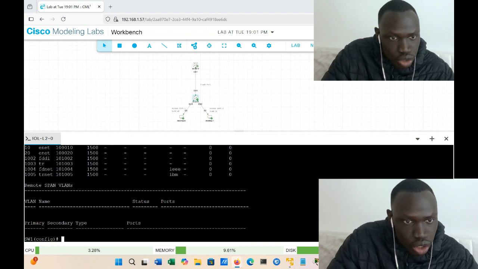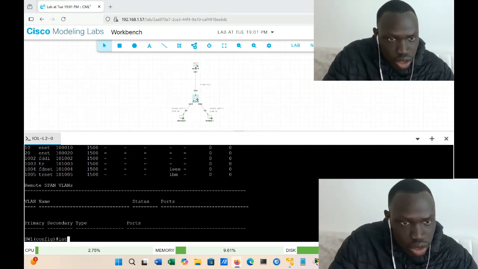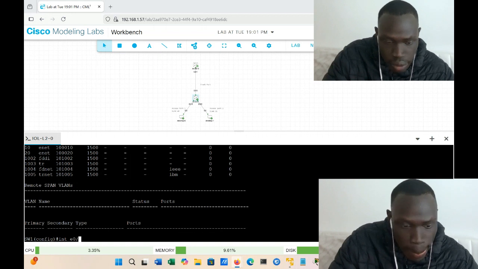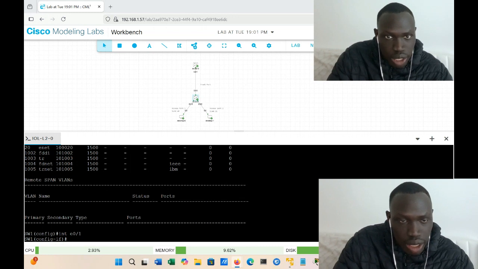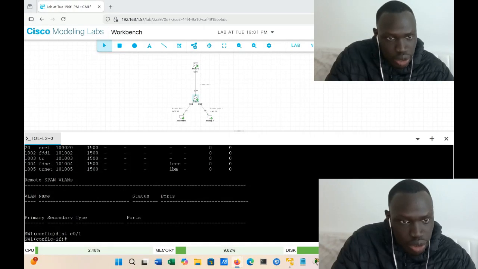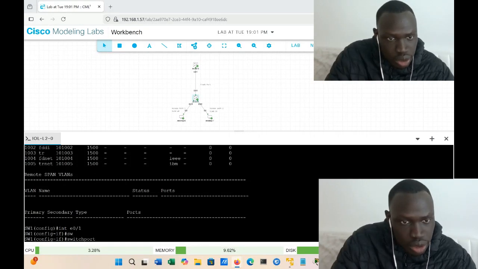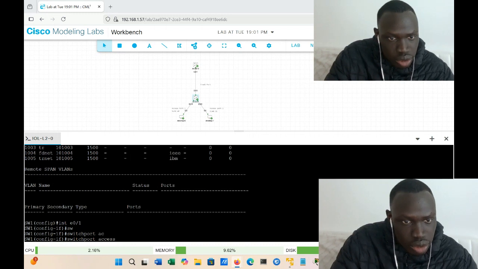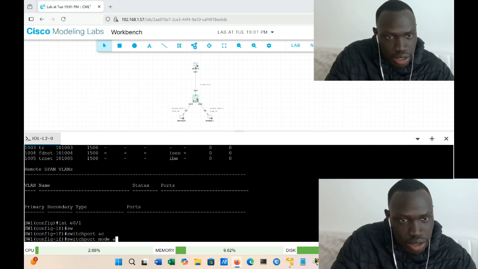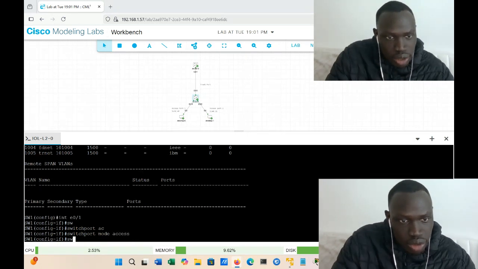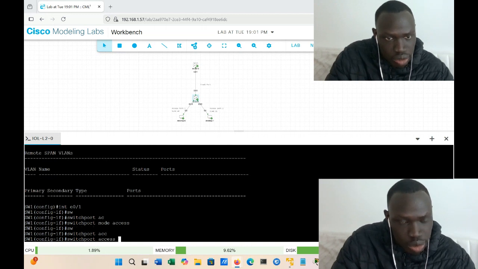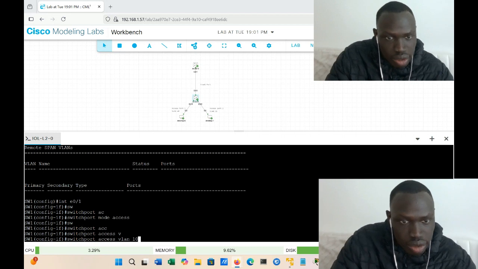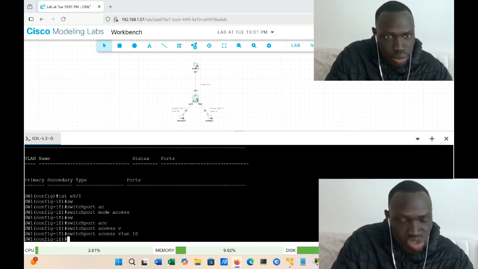So first we'll start off with interface E0/1. And then from there, we will create it as an access port. So the command to change it into an access port is switchport access, or switchport mode access. Remember that. And then you want to designate the VLAN that you want to add into this port. So switchport access VLAN 10. So that'll be for desktop 0.